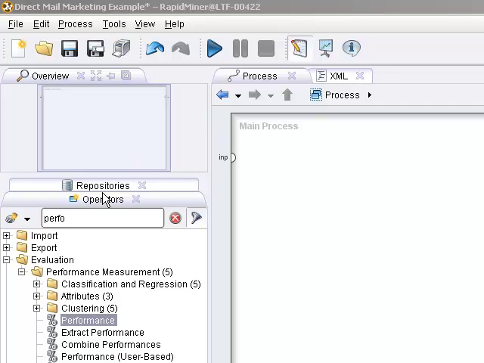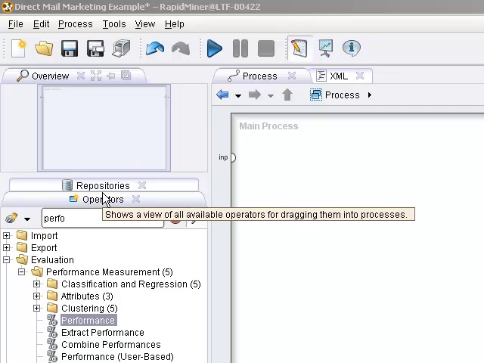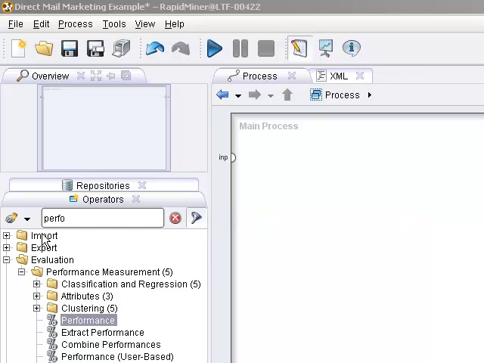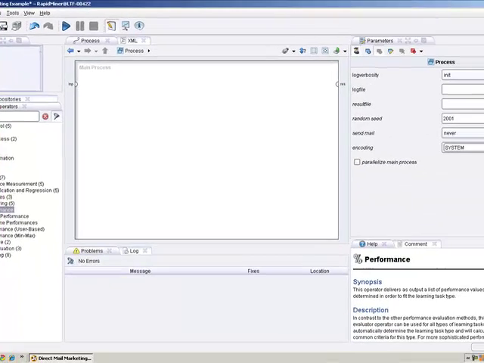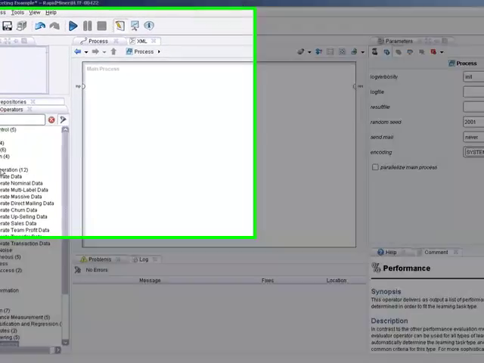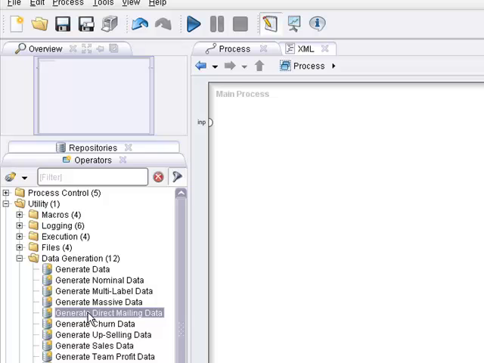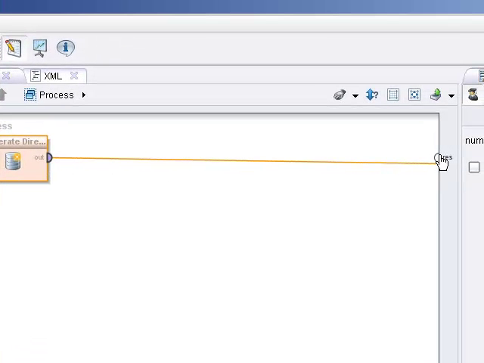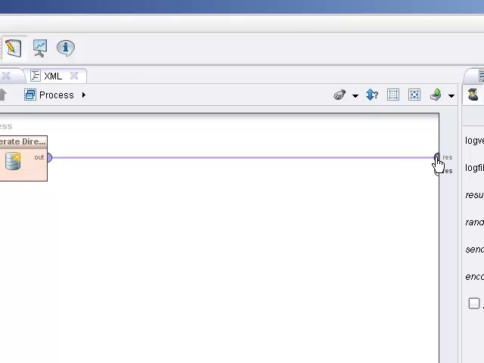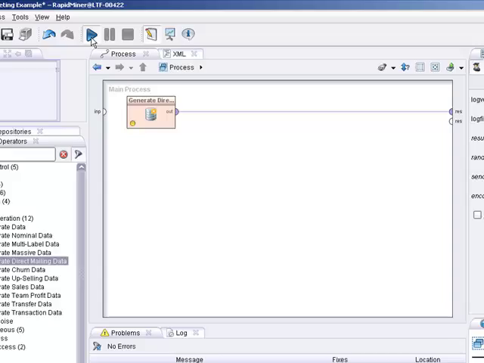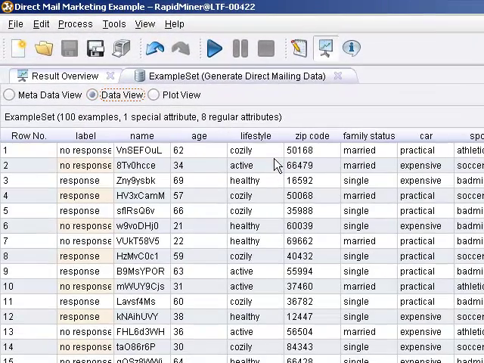First things first, I don't have any direct mail marketing data. So I'm going to use Rapidminer's data generation capabilities by going to data generation and finding the generate direct mailing data operator here, dragging it in, and connecting it to the output, because I'm curious to see what it looks like. Okay, let's press run here. Okay, go to data view.